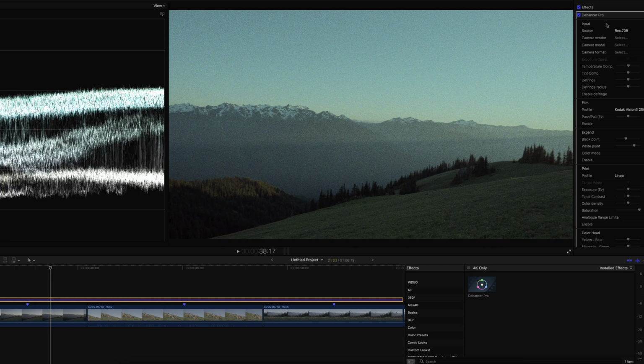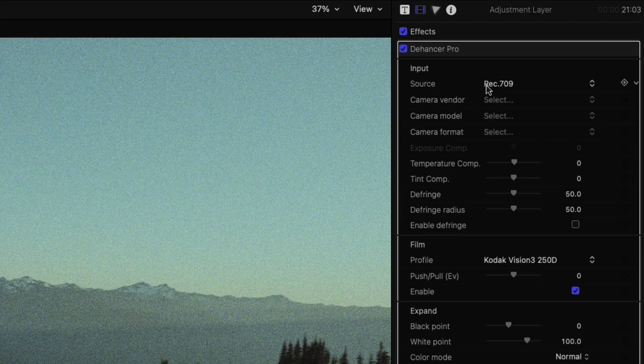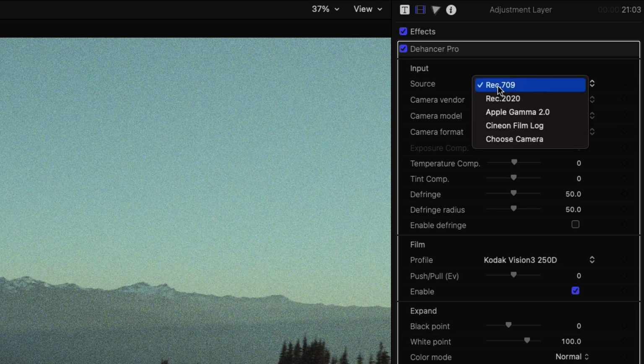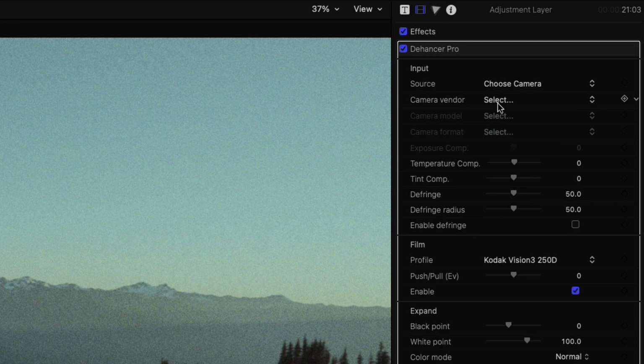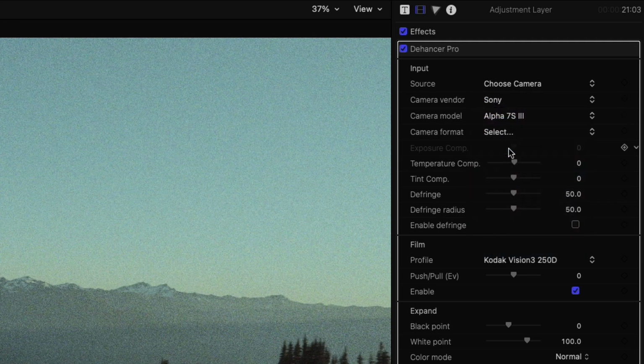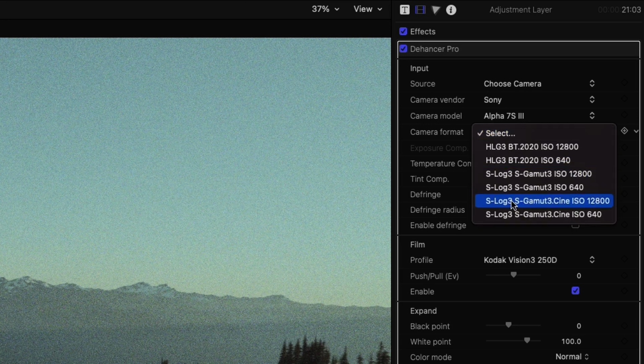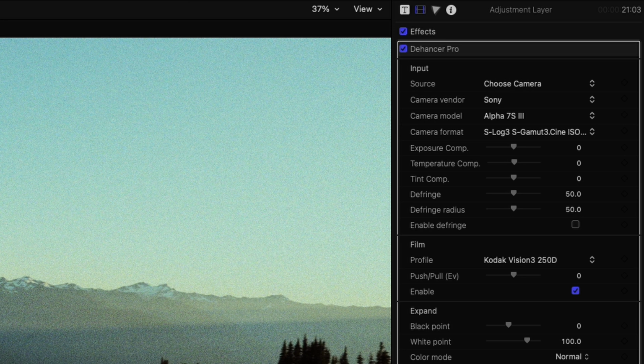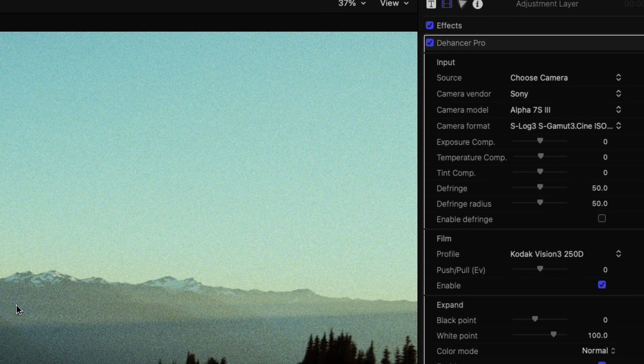So inside of the settings here, I'm going to run through it really quickly. Under input, you're able to choose a source of your camera. You can choose Rec 709 if it's just regular Rec 709 footage, but if you want to get more specific, you can actually go in and choose a camera. You can choose a vendor. For me, this is a Sony a7S III, so that's what I'm going to select. And then for camera format, I shot this in S-Log3, S-Gamut3.Cine. So I just select that, and then automatically it converts it to a sort of Rec 709.